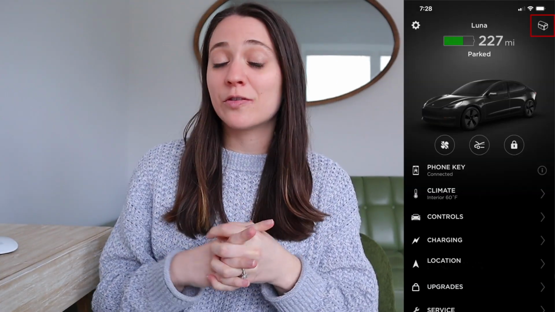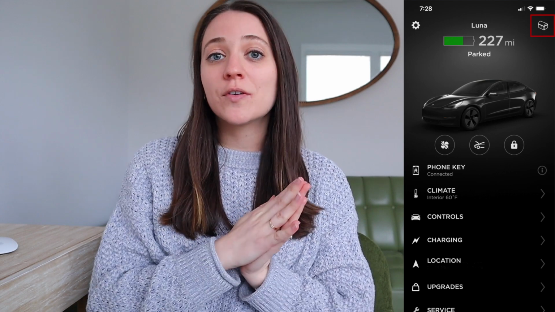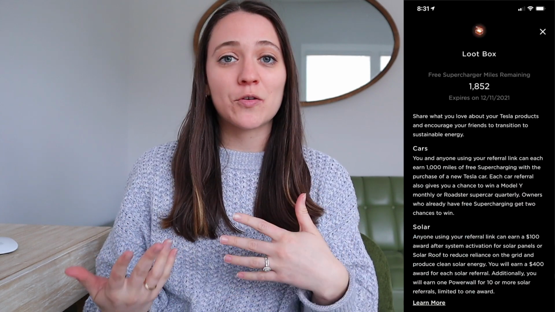Okay, so now just a few more buttons. So the top right one is the loop box. So if you click here, you can see how many free Supercharger miles you have left.